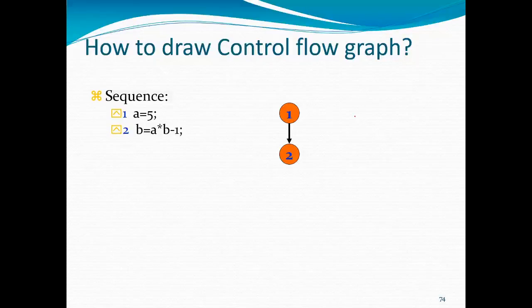Now see how to draw the control flow graphs. First let us understand that. Now this is the sequential statement. If there is a sequential statement, you can consider it as a single node, and otherwise you can also show it in separate nodes.